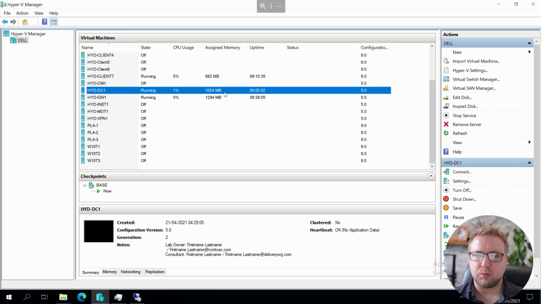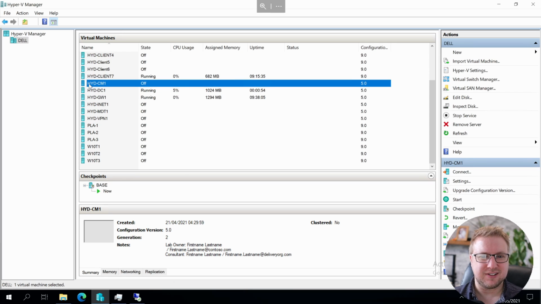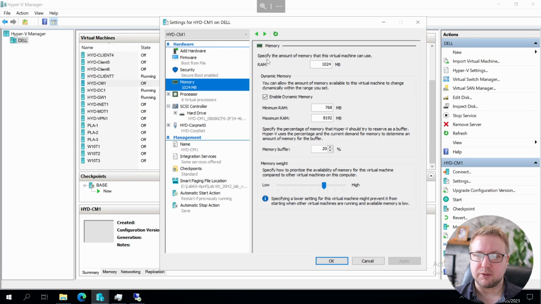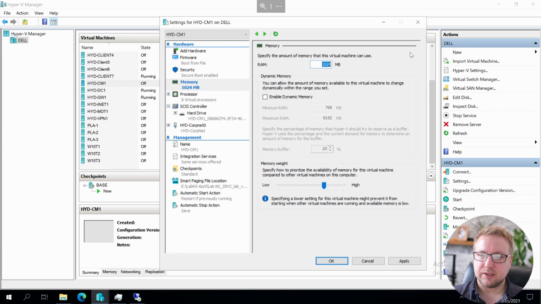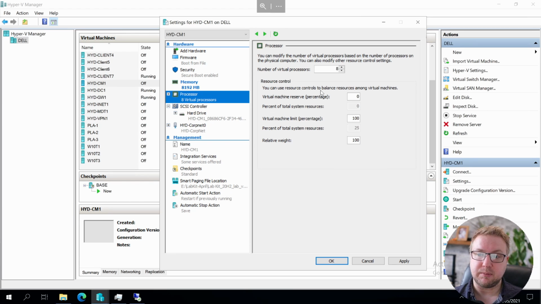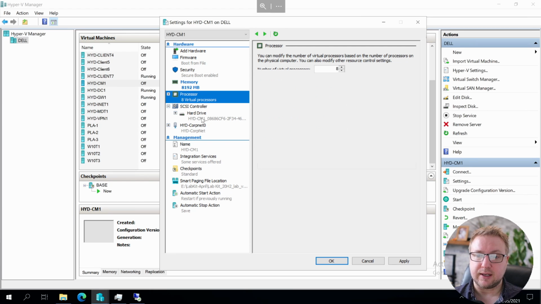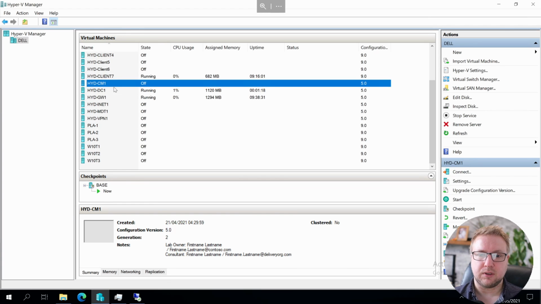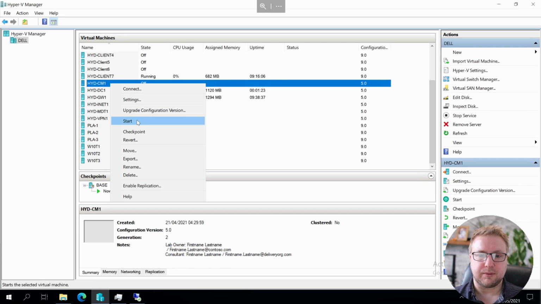So with the domain controller having 1 gig of RAM, I'll just check how much the config manager server has by default. And we'll go into that. So again, 1 gig up to 8. I've got enough RAM in this machine, so I'm just going to go ahead and turn that off and give it 8 gig of RAM to start with. It's got 8 CPU, which is a good start. And it has a single disk dynamically expanding. So not ideal, but you know, it's a lab, so it should be fine. And we'll click start on that one.